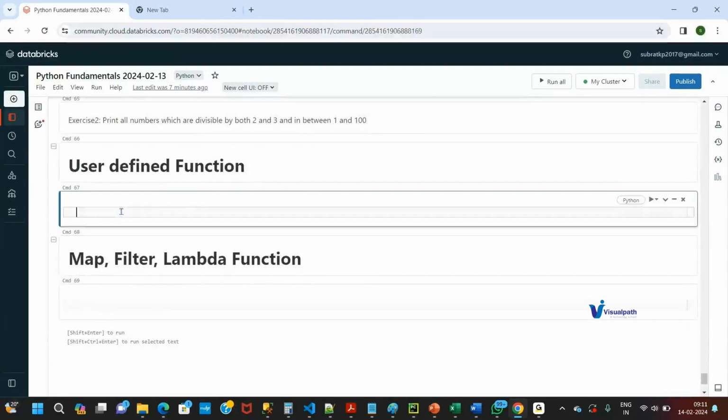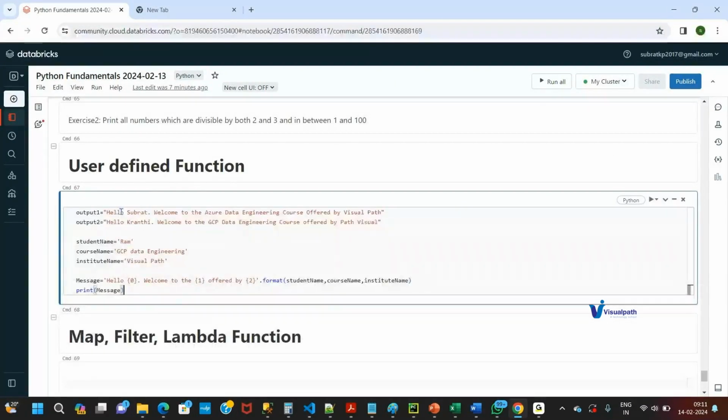So we were taking these values and typing the message, and next time if I have to change the name, I have to go and change it in the variable, right? Instead of doing that, if I can create a reusable component that I can use multiple times, I just need to pass the values to it and it will give me the result as expected, right? In those kinds of situations, a user defined function comes into the picture.